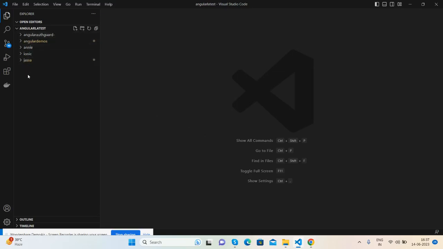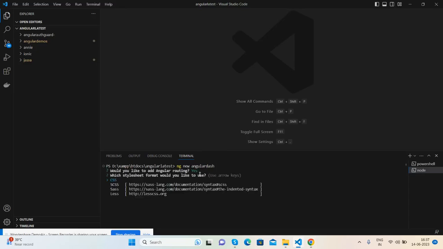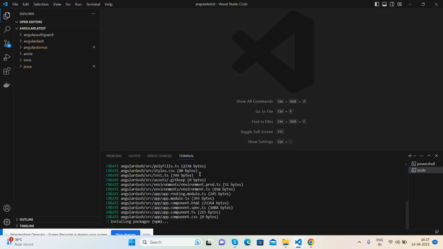Here's my Angular folder. We have added all my Angular stuff. Go to that folder and open my terminal. I will write ng new and our project name, like angular-dash, and press enter. See guys, processing has begun. Yes, now our demo project has been created.